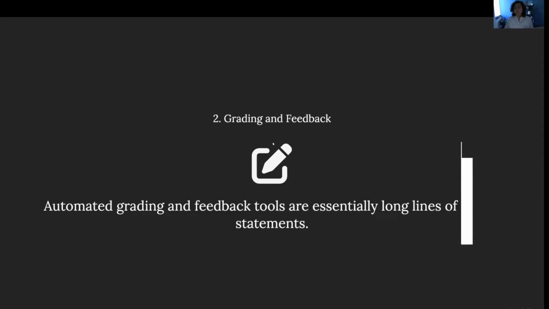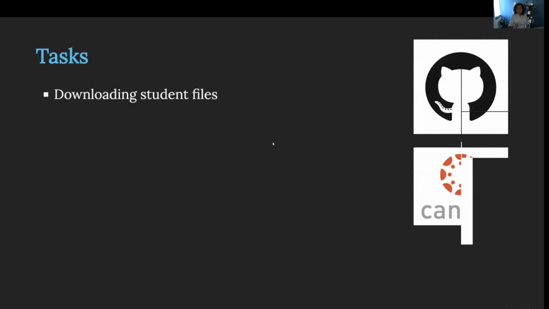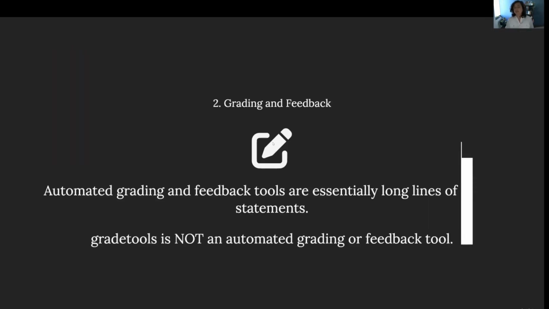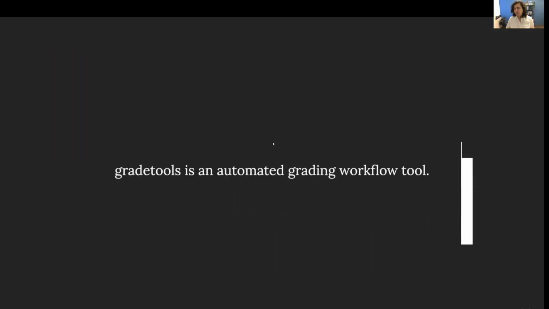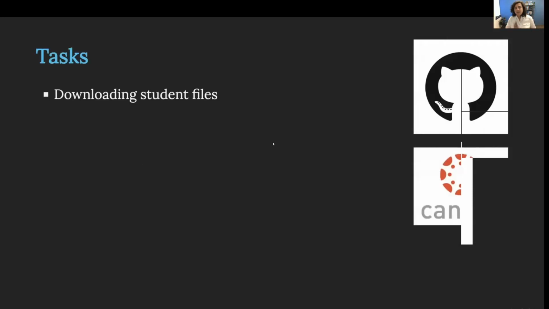What Grade Tools essentially is, it's an automated workflow tool. And what do we mean by that? Let's take a look at some of the tasks we do while we grade. One of the tasks we do is we download student files. For instance, we could be downloading them from GitHub, cloning them, or from a learning management system like Canvas, Moodle, or anything else. So this is just one task where we actually use a different interface.